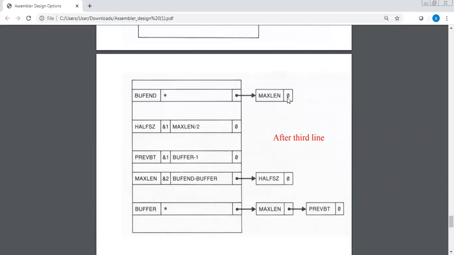Now the third line was previous bt, that is equal to buffer minus 1. So again this is our first line, all fsz ampersand 1, maximum length divided by 2. Then our maximum length ampersand 2, because buffer end and buffer are both undefined, so 2, and it is being referred to by all fsz. Now our third statement came, that is previous bt equal to the value buffer minus 1, because it is having some value buffer minus 1.